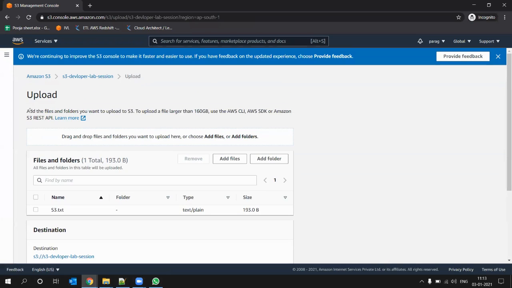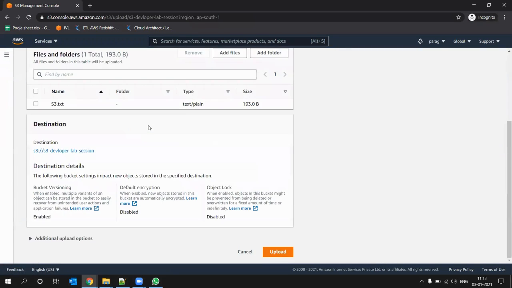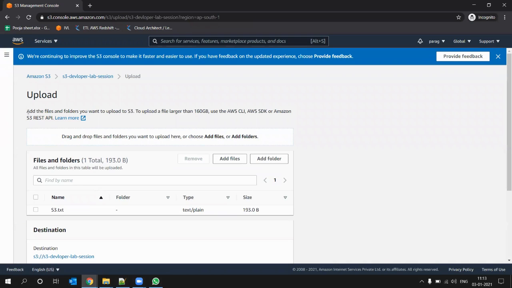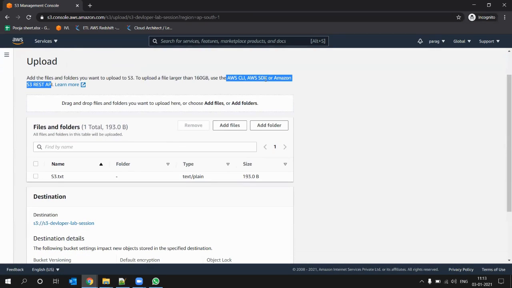Same upload. This new UI came right now. Just a couple of months back, a new UI was launched by AWS for the S3 bucket. So you can see, add the file or folder you want to upload in S3. To upload a file larger than 160 GB, use CLI, SDK, or REST API. Okay, we'll see how we work on this when we go to the CLI section.